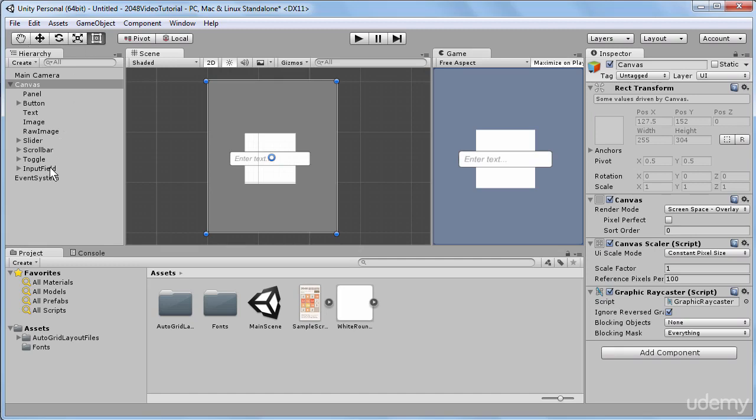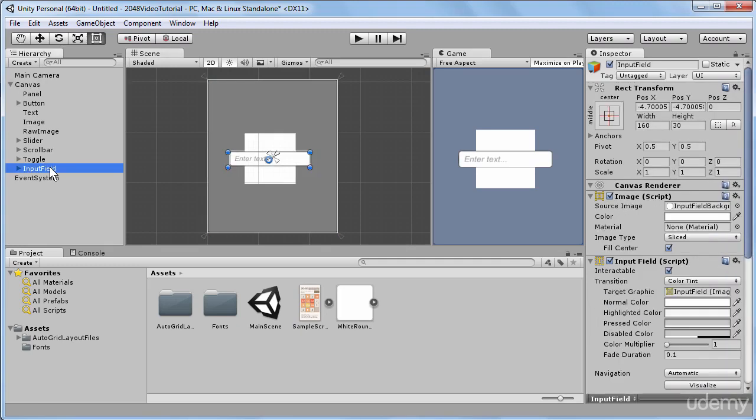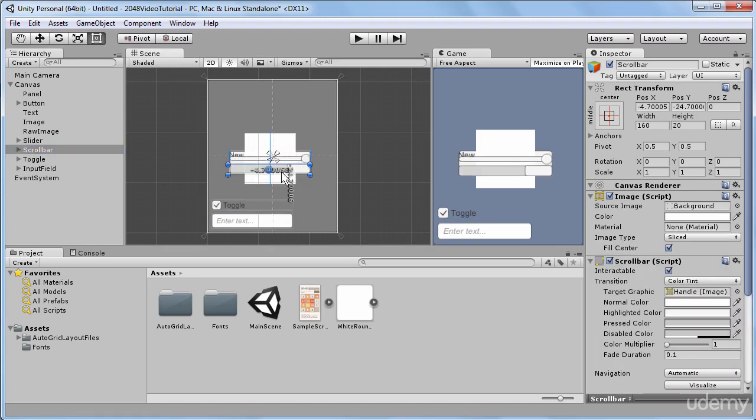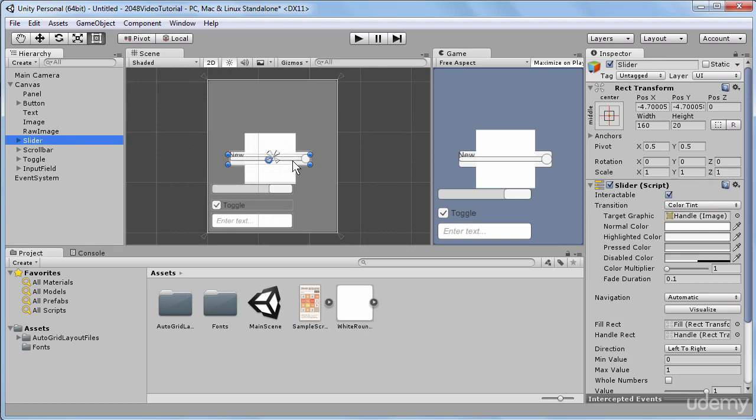So I will choose one of the UI elements, for example this input field, and I will drag it from the center to the lower part of the screen. Then I will select this toggle and I will drag it right above our input field. The next element that we have is this scroll bar, so I'll drag it right above the toggle. The next element is a slider, so I'll place it above the scroll bar.